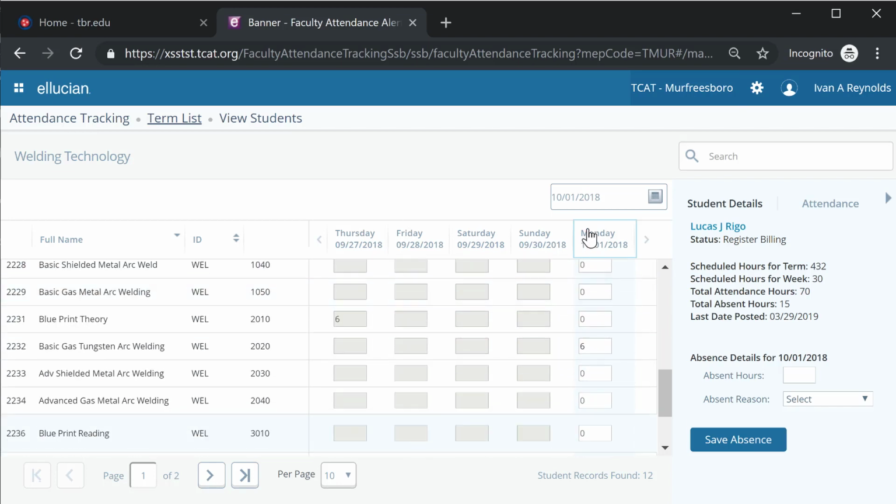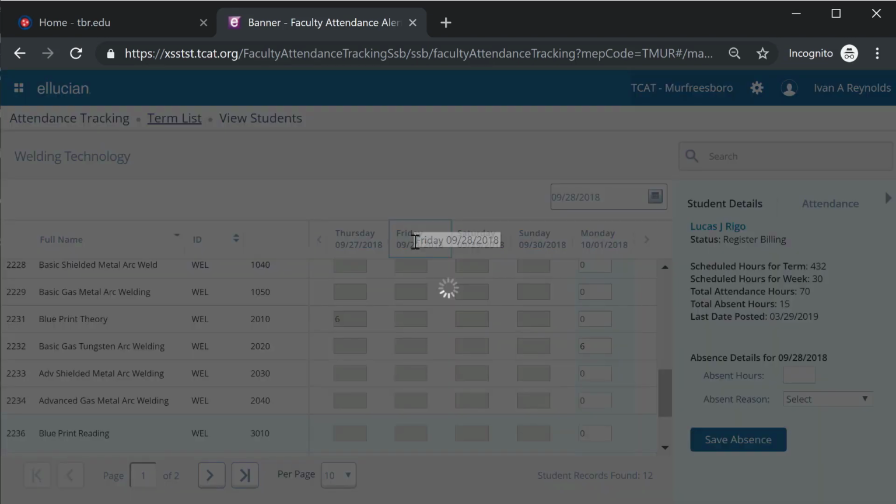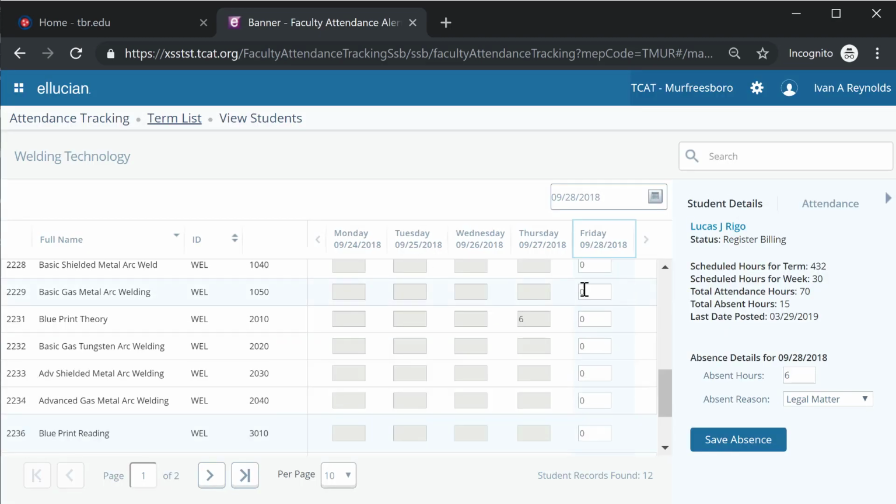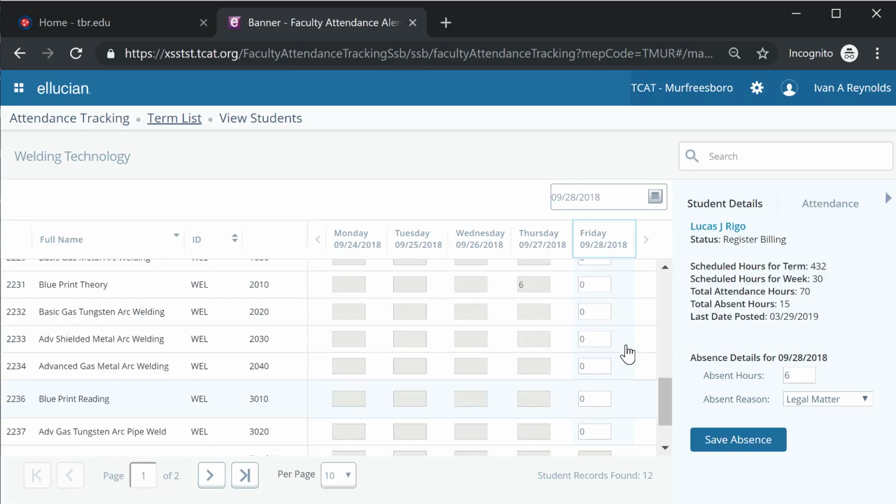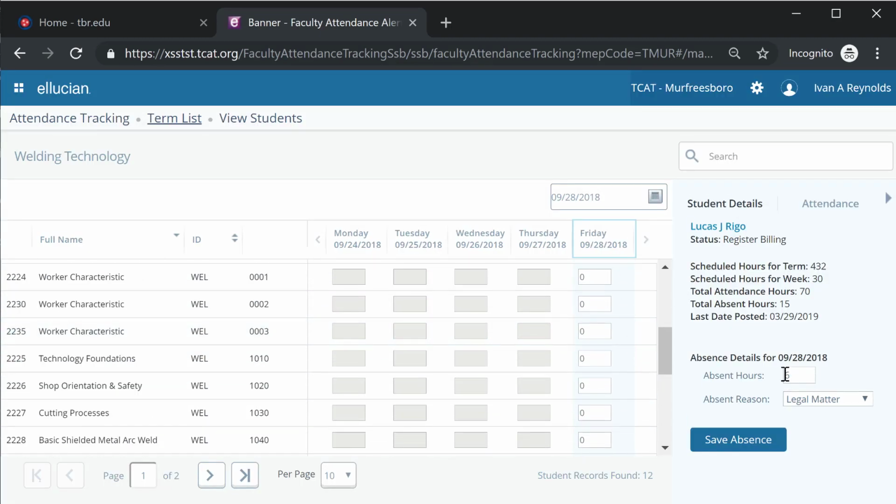So in this example, if I'm navigated to Monday the 1st and I realize I needed to enter attendance on Friday the 28th, I have that ability to do so. Although I'm quickly reminded that I already have 6 absent hours for a legal matter for this student, so maybe I don't need to proceed.